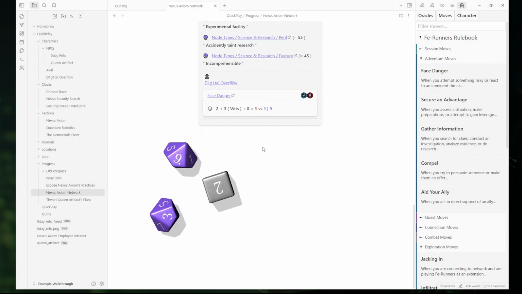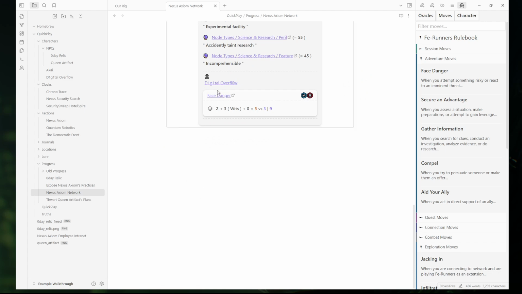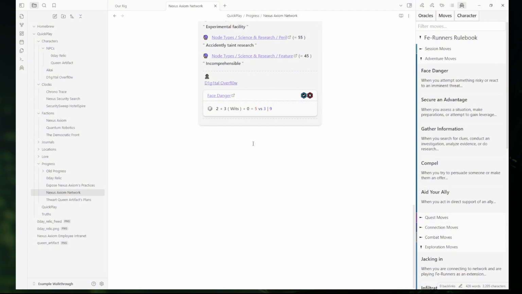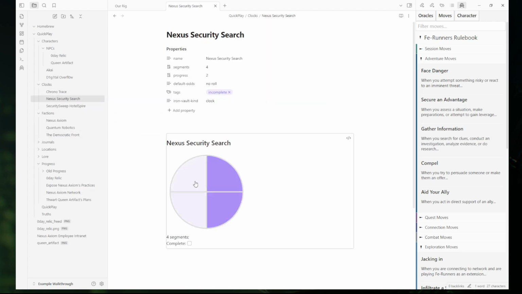Yikes. Well, it's not awful. It's a weak hit. We succeed, but not without a cost. Make a suffer move. Well, that would be that they get closer to us. We have this clock, and so now we're just one off on the clock. Tick tock, where's that at? Here, nope, this one. All right, so the next time we get something bad, they do find us.